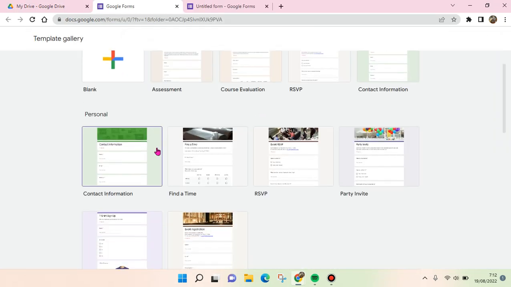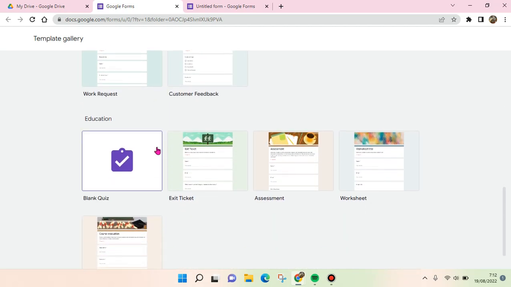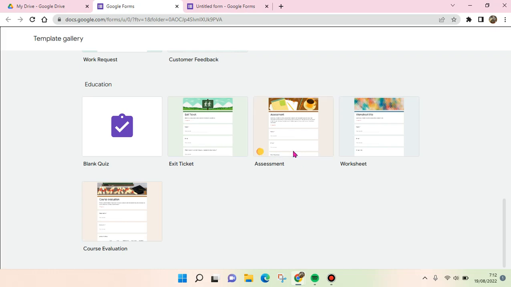Okay, so here is the template from Google Form that you can choose. For example, you can just click on education here. So there are exit ticket, assessment worksheet and course evaluation. So I'm going to just click on this.